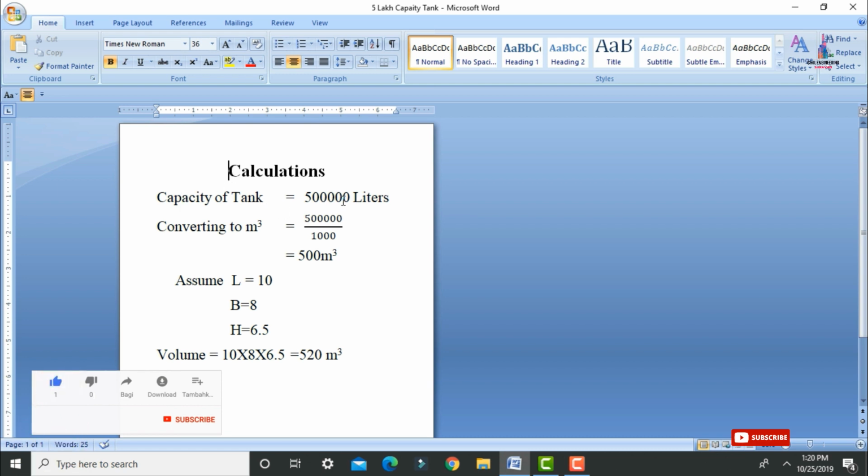Capacity of the water tank is 5 lakh liters. So initially we need to convert this 5 lakh capacity to cubic meter. Dividing by 1000 will give you 500 cubic meter. So assume the values of length, width as well as height as 10 meter, 8 meter and 6.5 meter. If you multiply these three values, it will give the volume of the tank as approximately 520 cubic meter. So we have to take the dimensions of the tank as per the assumption.